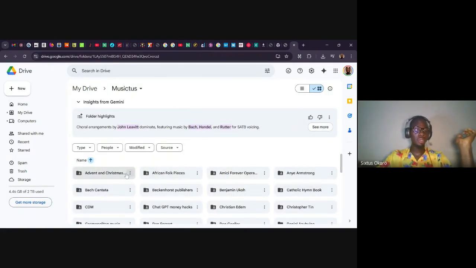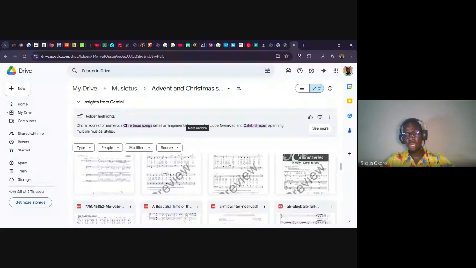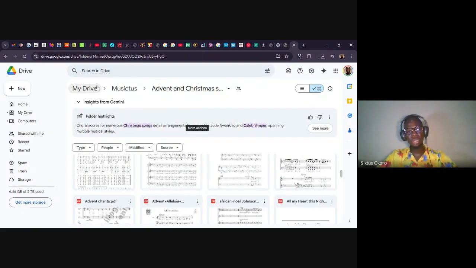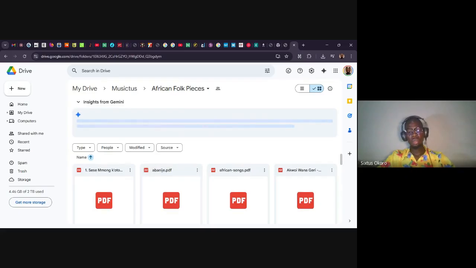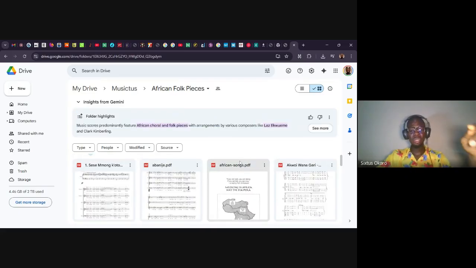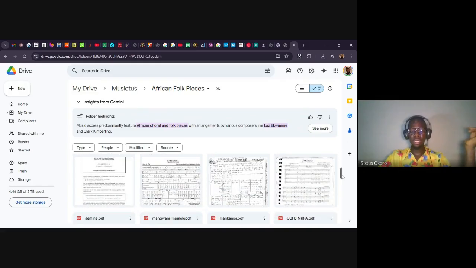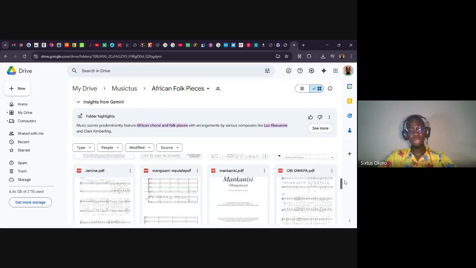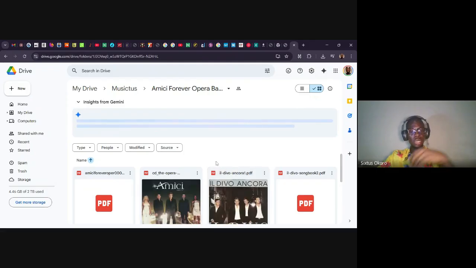So anytime I'm looking for Advent and Christmas songs that are generic in nature, like they're not peculiar to any particular composer or arranger, I just come here because this is where I put them together. Then African folk pieces. There are so many African folk pieces, but this is when I started collecting this particular thing for someone or for an assignment. I just put them all here. There are so many of them. What I'm doing is any day I come to this, it's very easy for me to navigate my way. And I did it. It wasn't automatic. I had to create these folders.